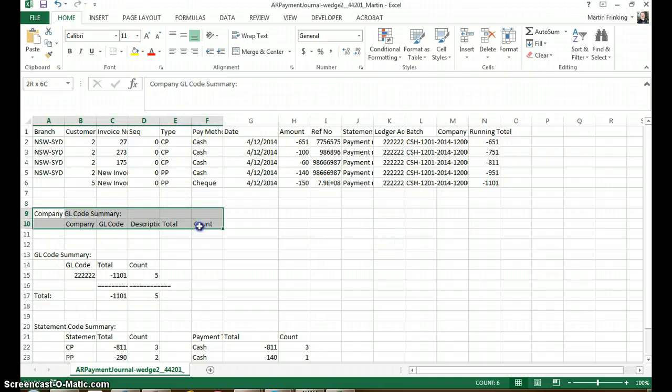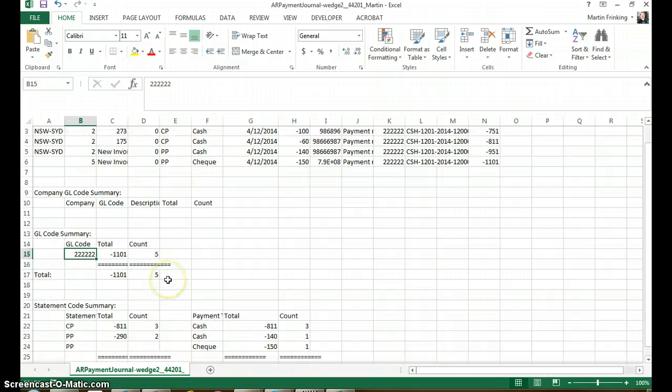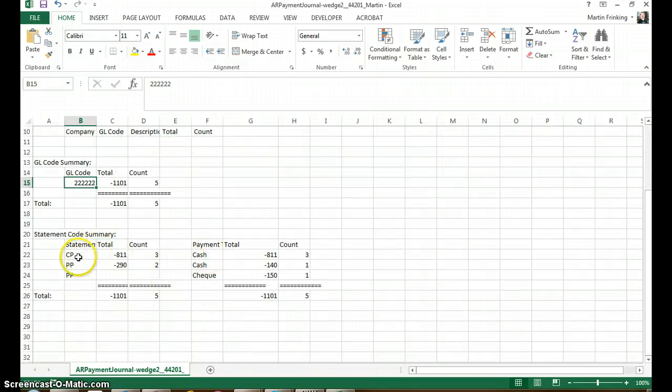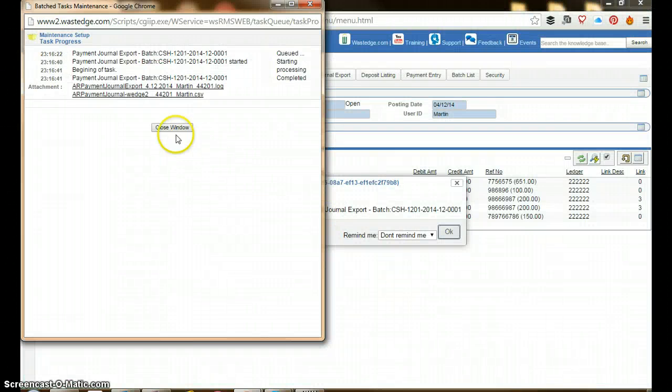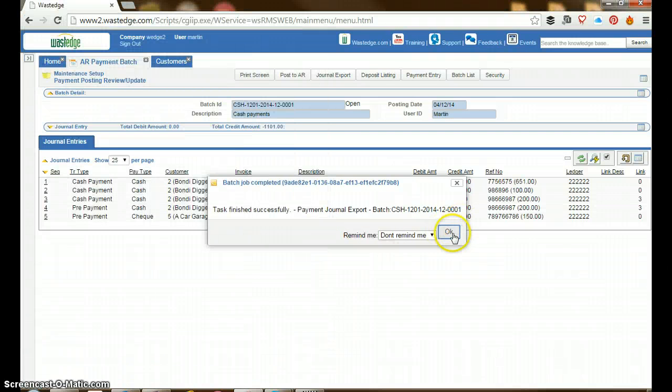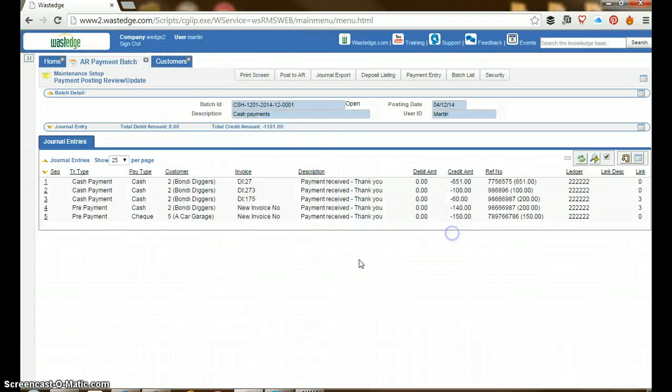If you do have General Ledger accounts set up, it'll give you the overall code summary and the detailed information in relation to it. And then per what we call statement code in Wastedge, it'll start breaking down per payment method how much you've actually been processing. So that's handy for posting at the end of the day in a secondary general ledger system, for instance. You can also produce a deposit listing from here.